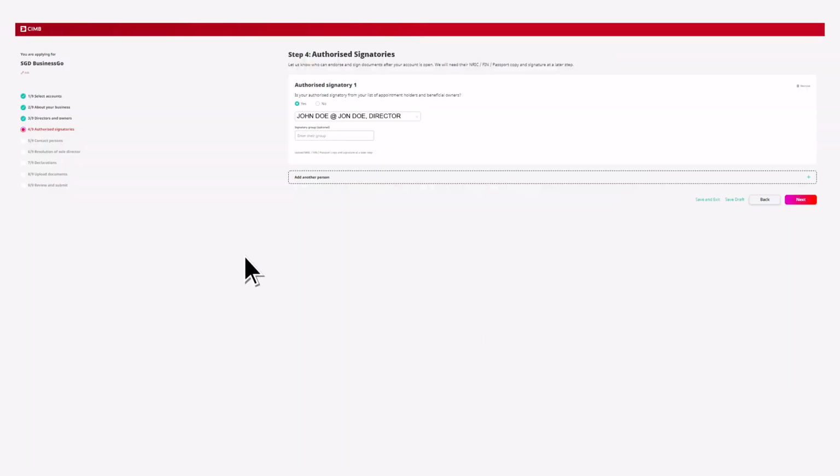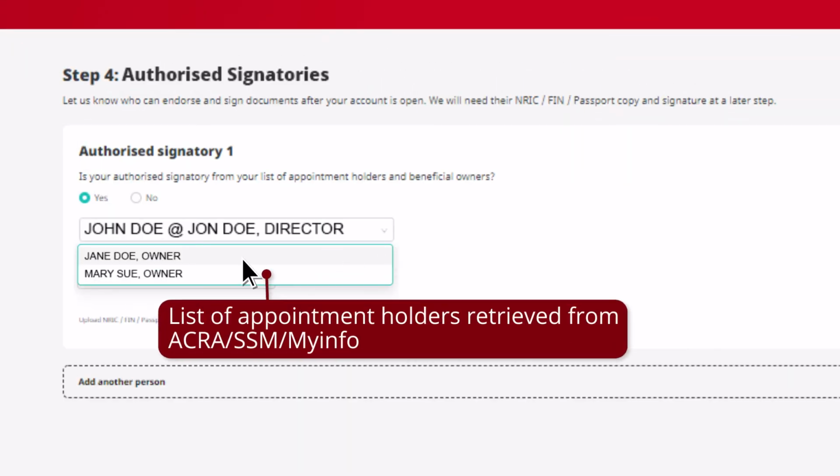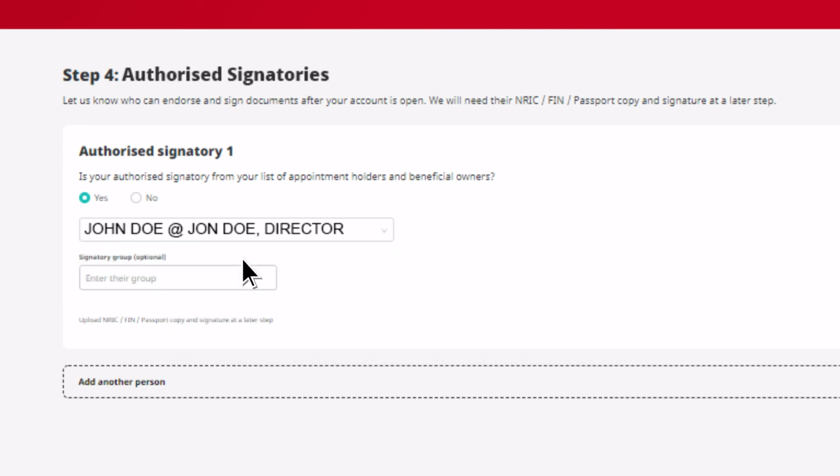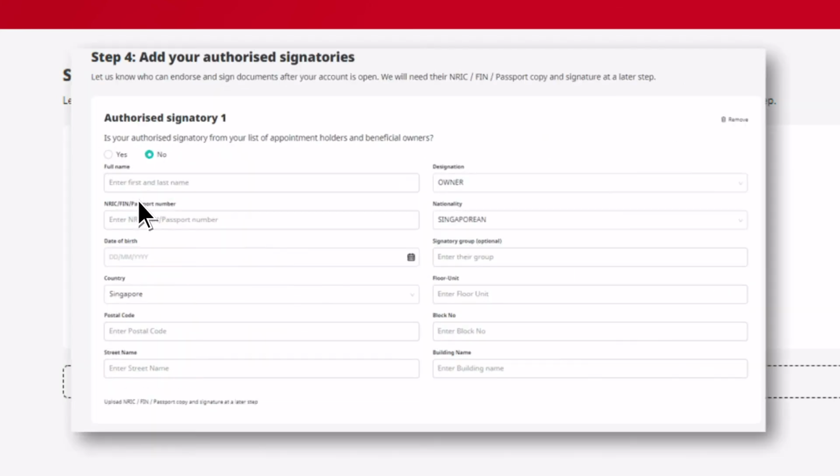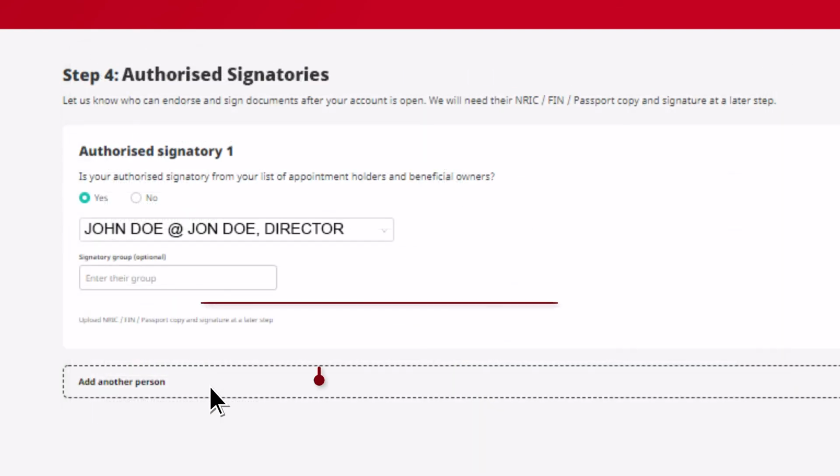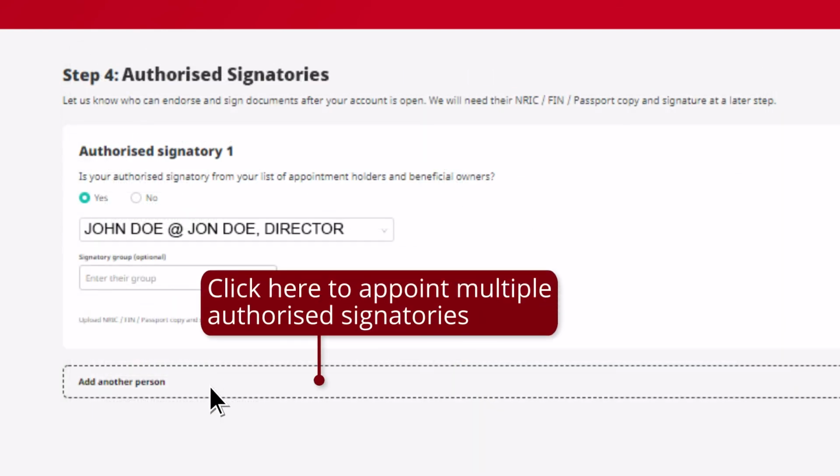On the next section, indicate your authorized signatories, which you can select from a drop-down box. If your authorized signatories are not your appointment holders, click No to manually input all the relevant details. You may appoint more than one authorized signatory.